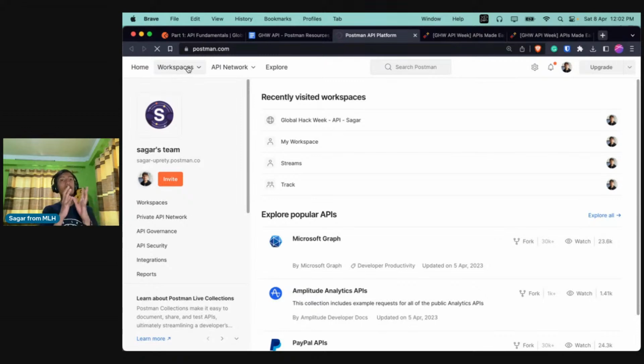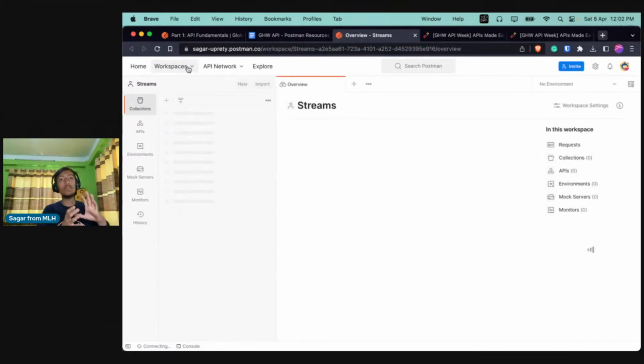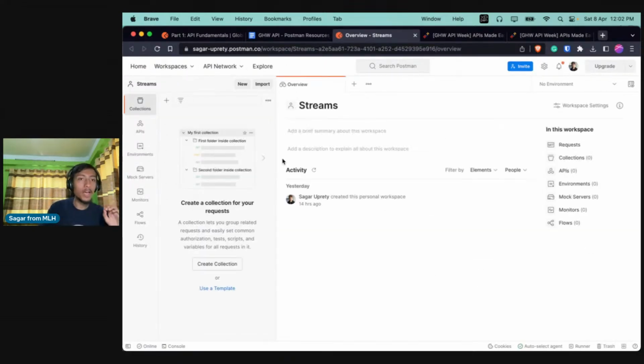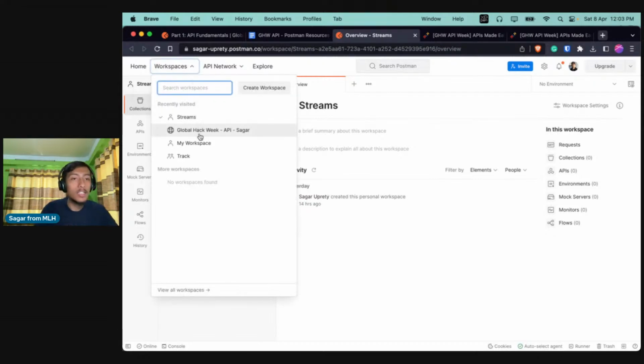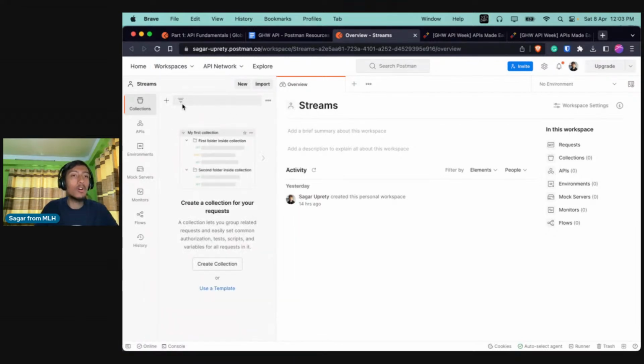So workspace is like an area where you can work on different APIs. So usually you can divide it from your project. So you can use different workspace for different projects, because that will help you to isolate different APIs, or you can also separate it team wise, right? So let's do that. I have made a workspace for these streams, and I'll be working in this workspace in this entire session. Cool. Awesome.